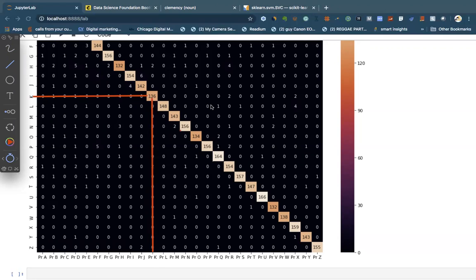Now, what this one is actually doing is that out of the 136, I mean, out of the total Ks that we have in our data set, we're able to predict 136 Ks as K. However, you can see some of the misclassifications.